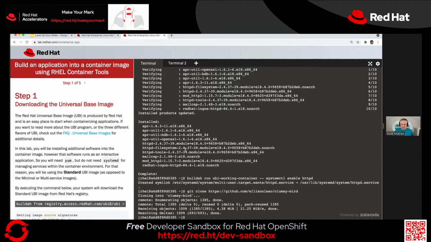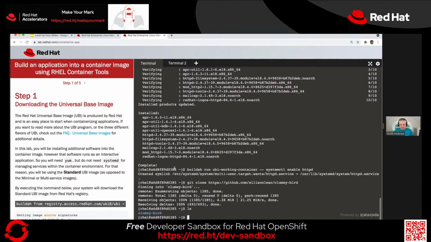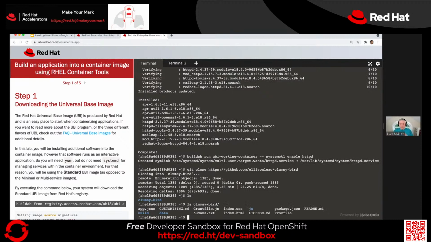All right, so now here I've pulled it down from GitHub. And this is on the host. It's got all the JavaScript and all the index content, all the web content I need. But I need to get this content from my local working directory into the container image. So I'm going to build a copy. So I'm going to copy from my host operating system into my UBI working container.